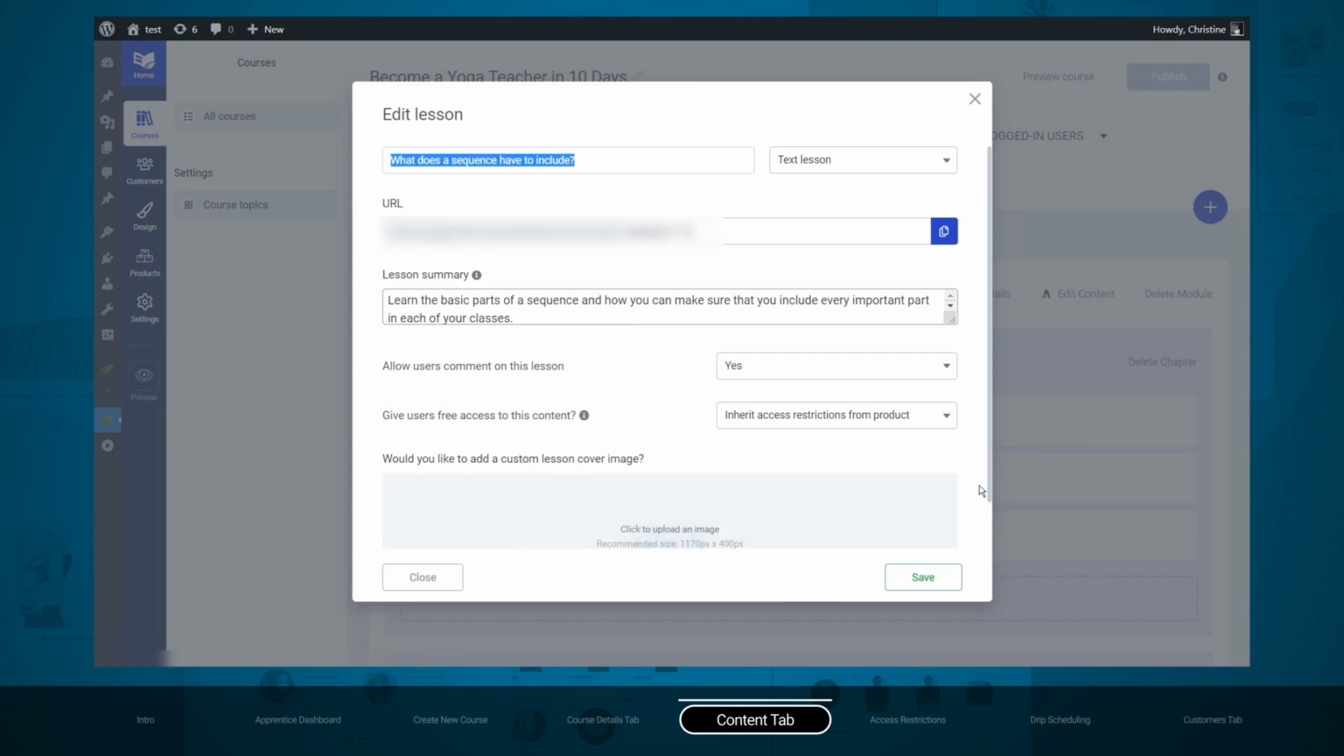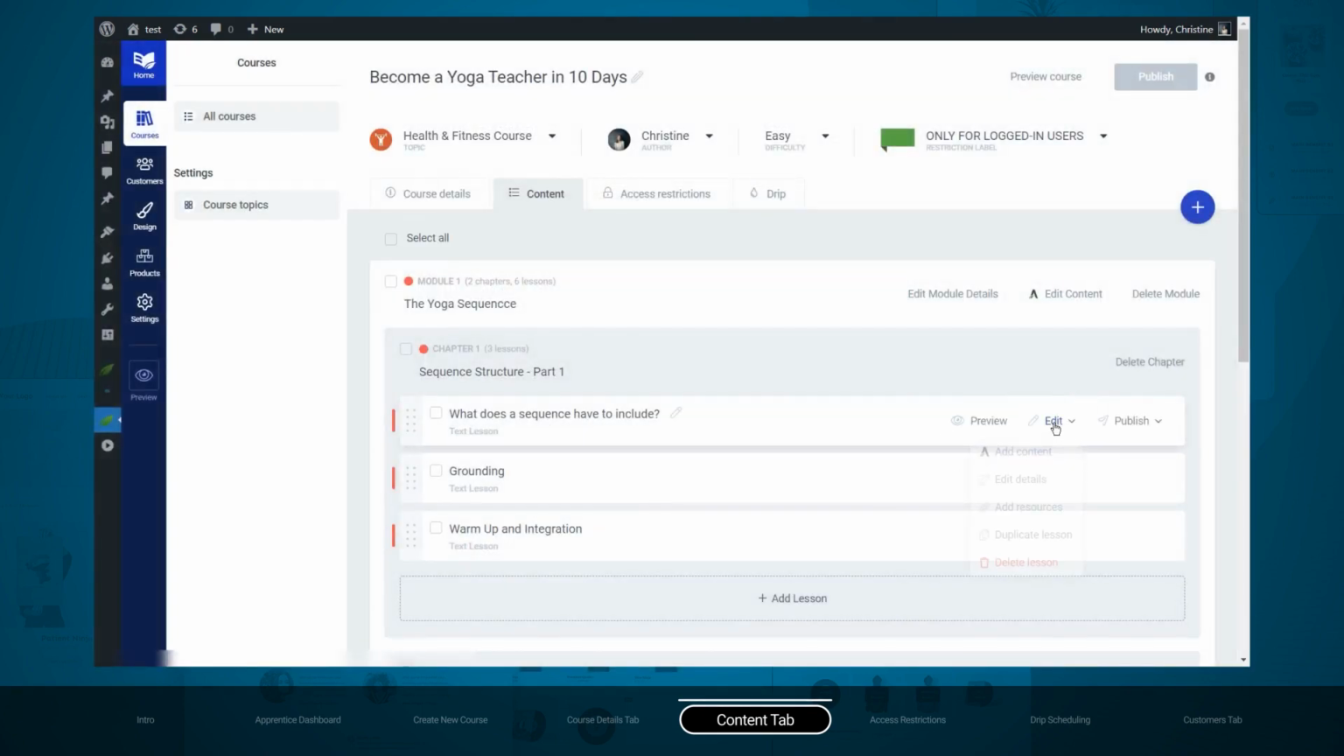This option will open the same pop-up that we used when setting up the lesson. You can add resources, you can duplicate your lesson, or you can delete it.